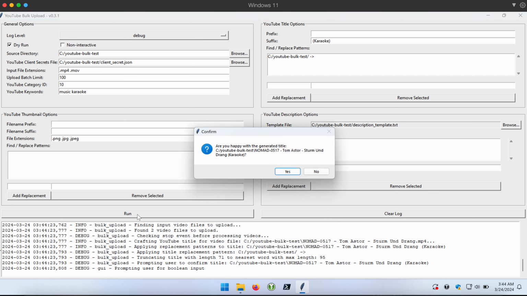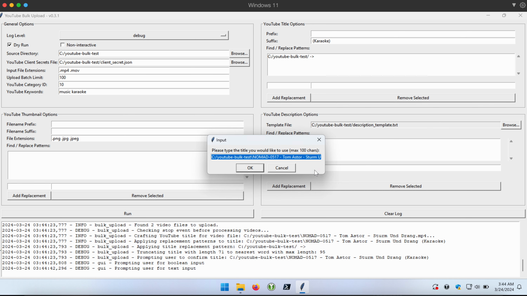So let's see what happens when we click run. The first thing it does is, because I'm running it in interactive mode, it's asking me if I'm happy with the generated title. Actually I'm not happy with that title because I don't want my C:// and that's because I guess there's a difference between forward slash and backslashes there. So I'm going to say no.